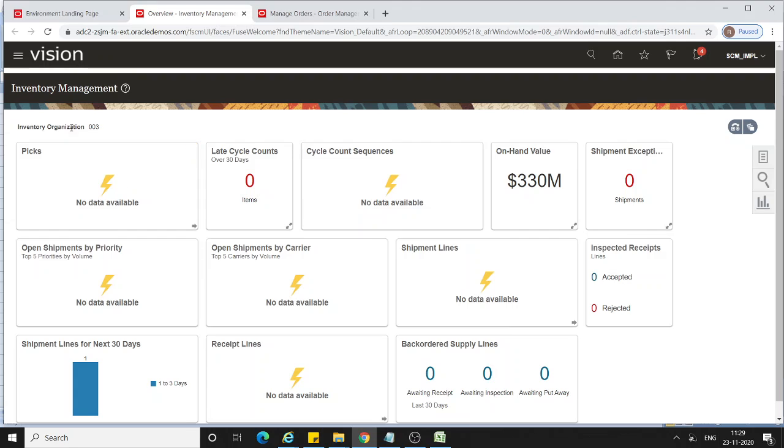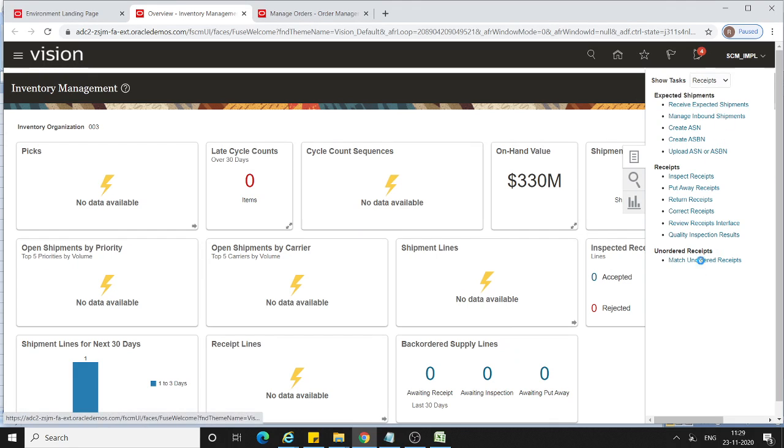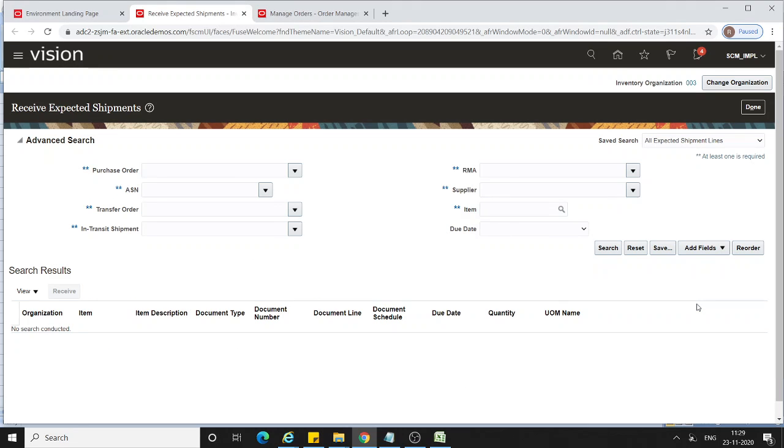Now I have chosen the inventory organization as 003, and from the task pane, show tasks list of values, select receipts and click on receive expected shipments. Here we will enter the transfer order number and click on search.